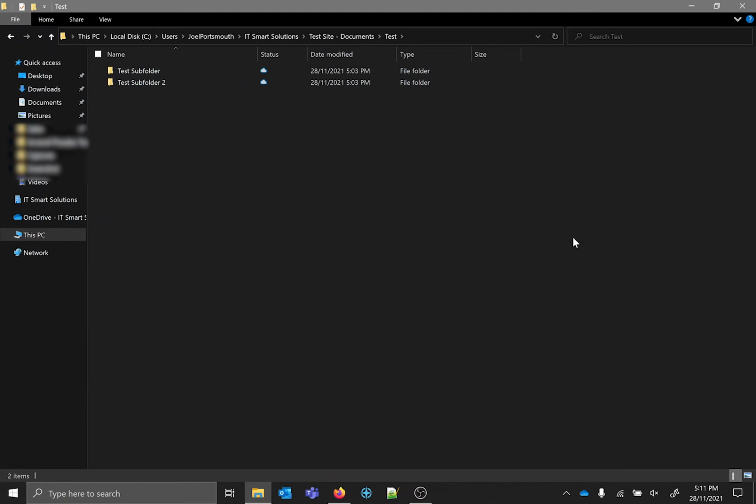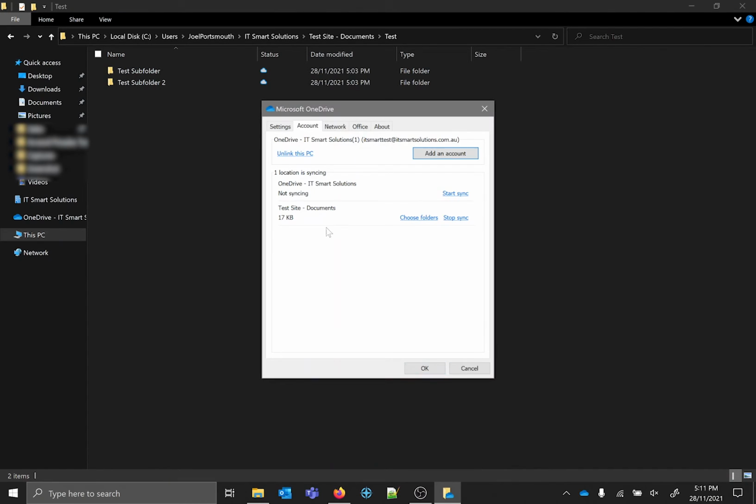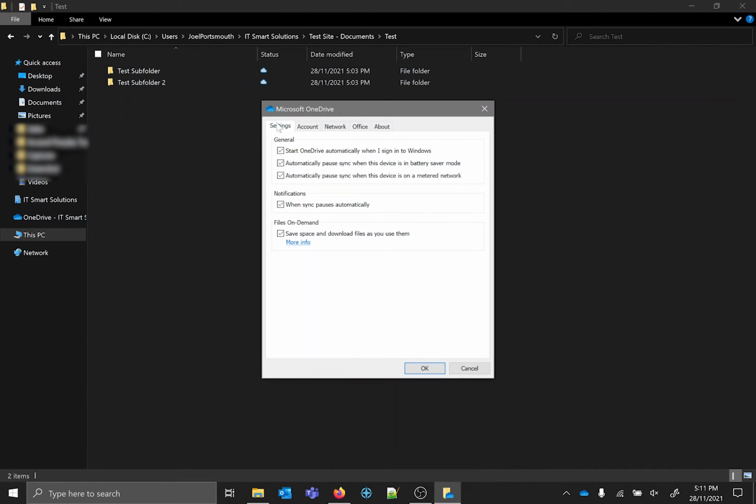But the other way to do it is right clicking the blue cloud icon in the taskbar for OneDrive and clicking the gear or cogwheel icon for settings and coming into settings. And now we have this Files on Demand.